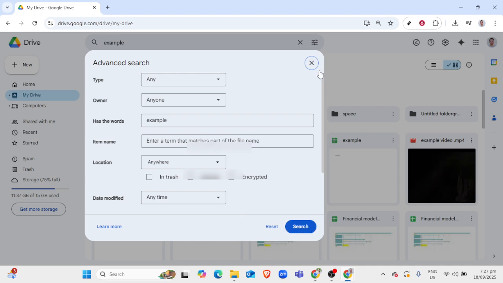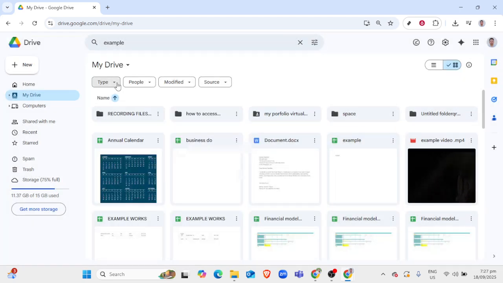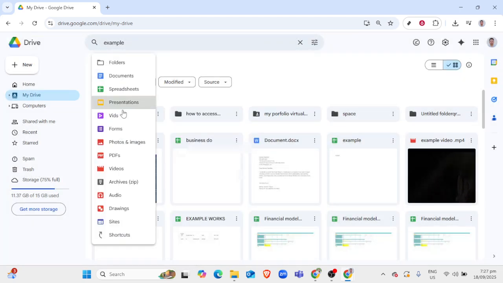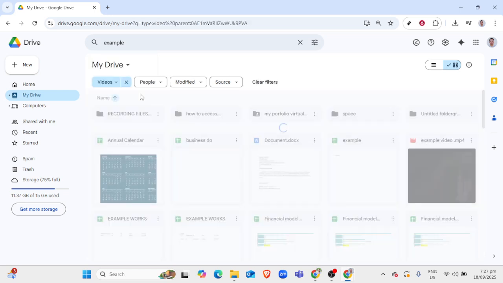If the videos have been shared with you by someone else, they might be located in the Shared with Me section. Click on this section to see a list of files and folders shared by others. This can be particularly useful if you're collaborating on projects and need to access group files.